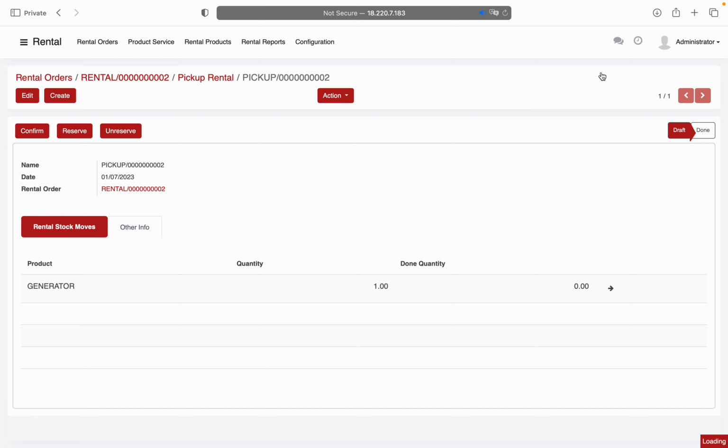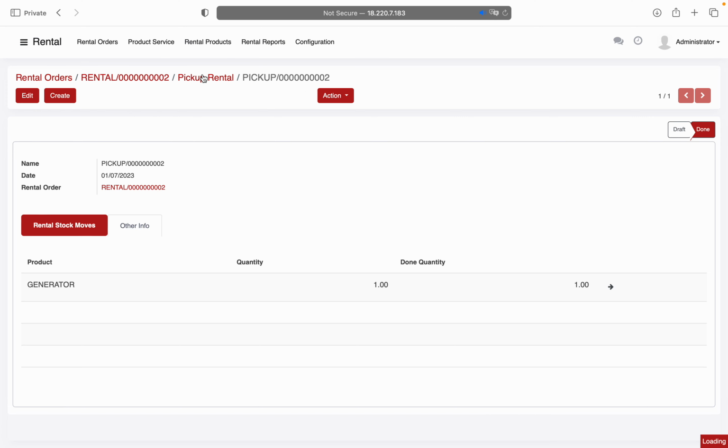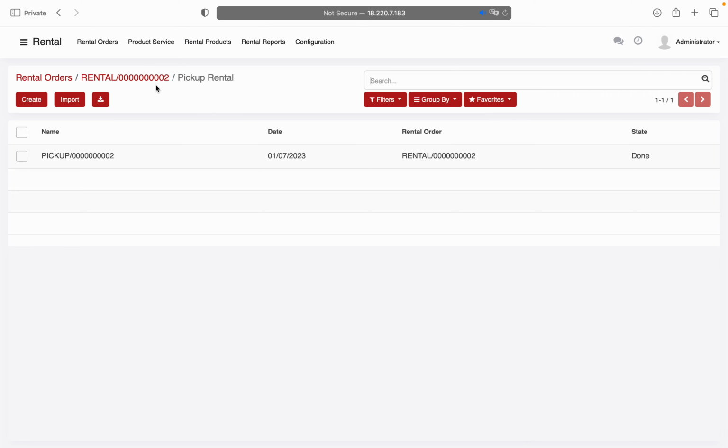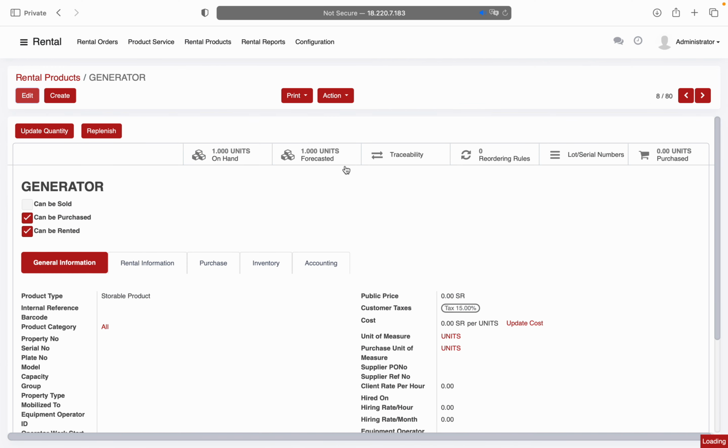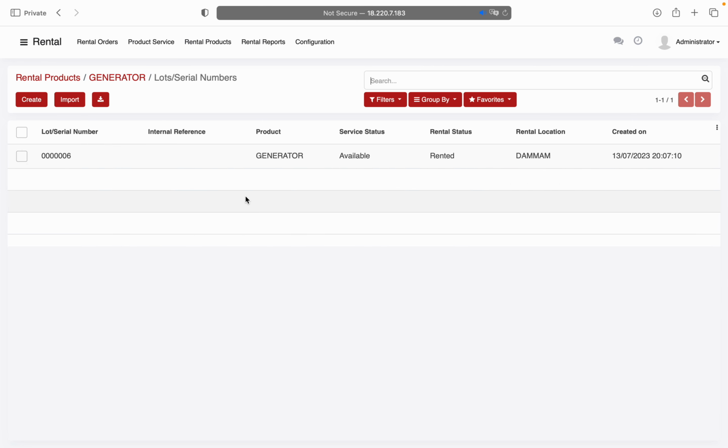Now what happened, we selected the done quantity and click on confirm. Now the item is out. If I select the rental product generator, I want to see the status or the location, I have to go to the lot or serial number. Then I can see the service status is available and rental status is rented, and rental location is Dammam. So previously the rental status was available, now it is rented, and the location is now in Dammam. Okay, so I will go back to the rental order.